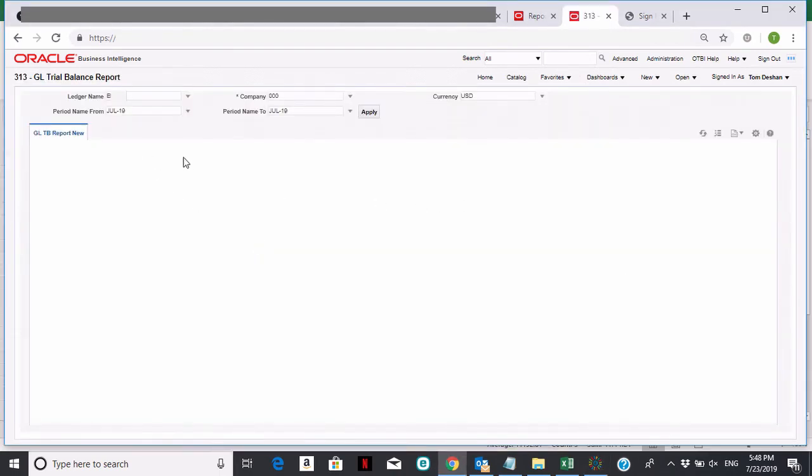The report I chose here was the 313 GL Trial Balance Report, which is one of the main reports users are going to be running to get all of their GL code combinations with their beginning period to date and year to date balances. So as you can see, the parameters are ledger, period name from, period name to, company, and currency.